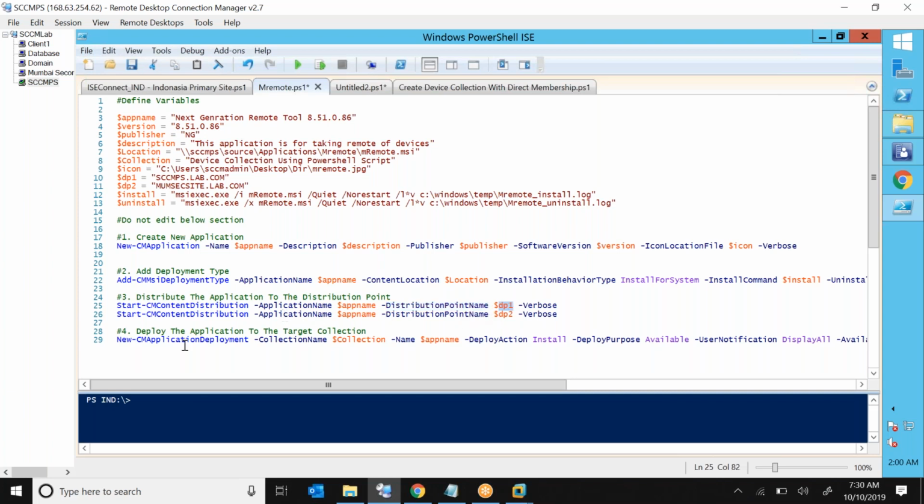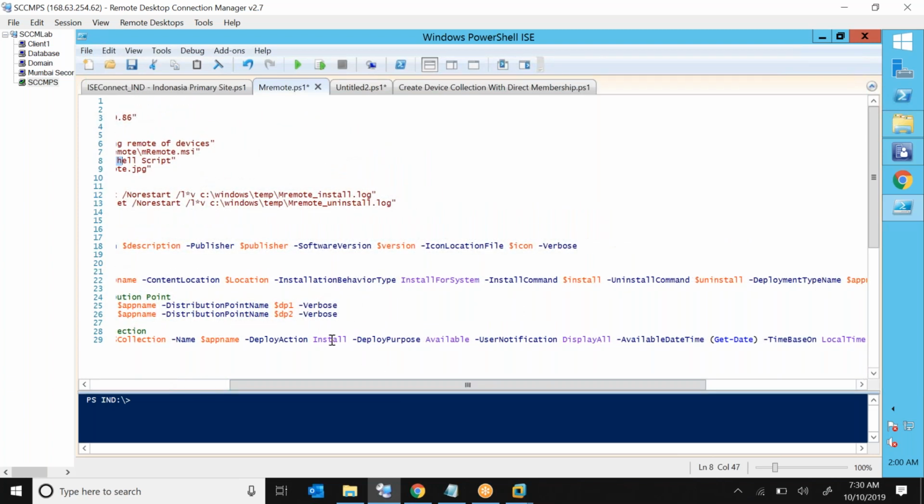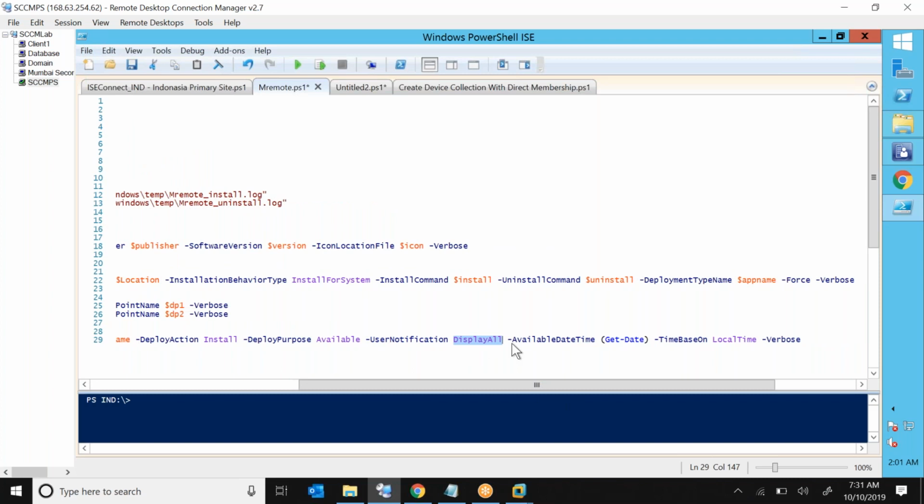Now the final step is to deploy the application to the target collection. So New-CMApplicationDeployment, collection name, where it is going to be deployed. The collection name is a device collection using the PowerShell script. And then the name of the application. Install, if you want to do the installation, you choose install. Available or required. If you want it required, you change it to required. I'm going to deploy in available mode. And then user notification, display all. And when would you like to deploy? So available time, that means Get-Date, which means now.